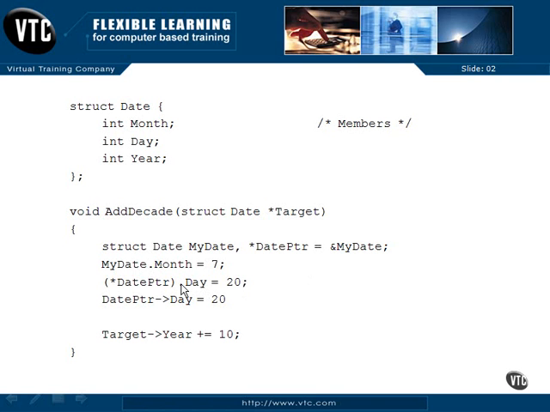Now, because of the way the dot operand and the pointer asterisk work, we need to use parens around this to bind this properly so that we actually go to the contents of the date pointer, and the contents of the date pointer is the address of my date, and then we get the day member and we set it equal to 20. So we use those parens. Well, that just gets really messy and it's hard to remember, and we're certainly going to mess it up.